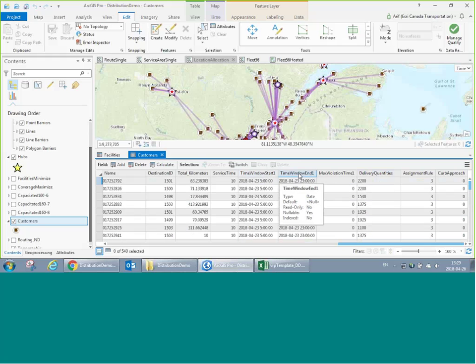The other thing that we have here is a time window start and time window end. We don't want to deliver to these locations outside of their business hours. And so while some of them are open 24 hours, what we did is we just took the whole lot and said that we need to deliver to these locations between the hours of 5 a.m. and 11 p.m. And you notice that my dates are all set to April 23rd. We can run this on any day, but for the purposes of this demo, we've left it at that time.